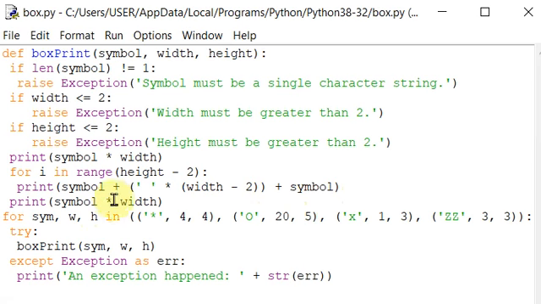Plus symbol. So what happened? First one symbol is printed. After that you have space. How much space? 2 spaces. How you got that 2 value? Width is 4. 4 minus 2 is 2. Okay. So in the next example you can see it is 20. Width is 20. 20 minus 2 is 18 spaces. And after that again the symbol will be printed.